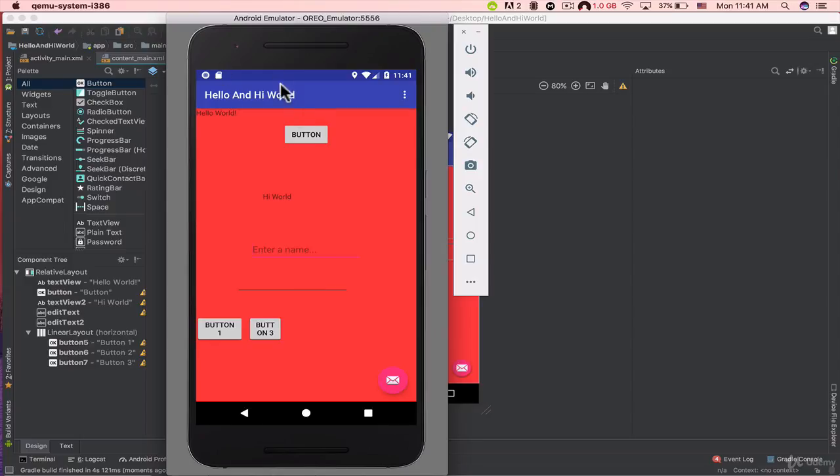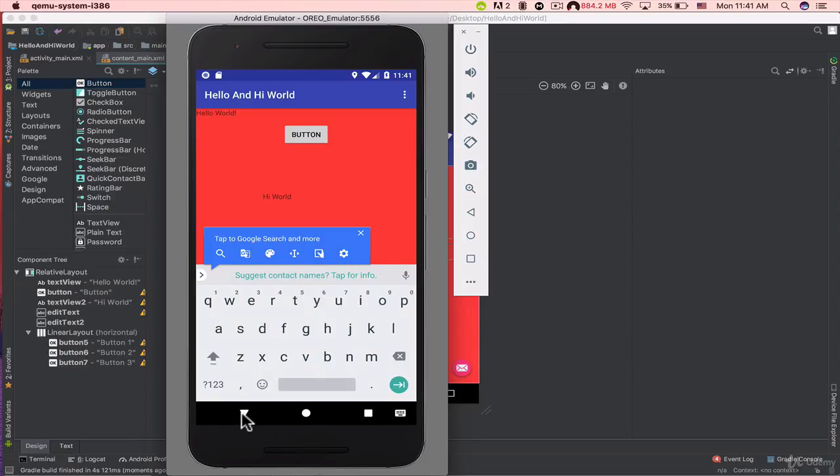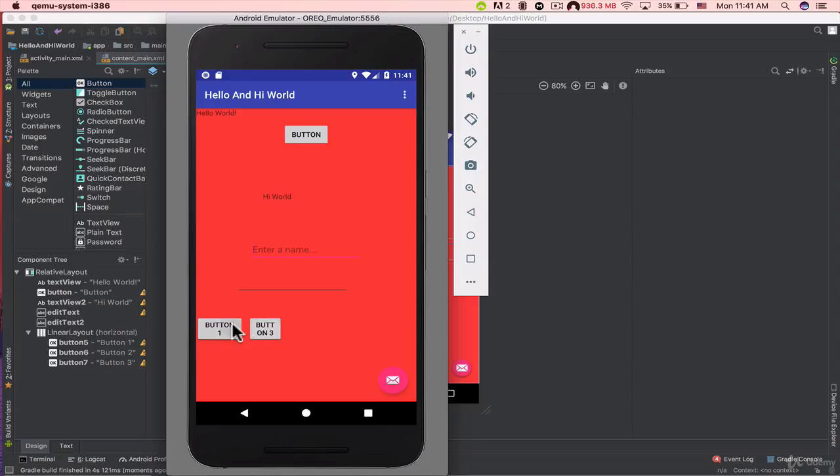So now you can see that our application is running on this emulator. We have this button. I can interact with this button. We have the Hello World, Hi World text view. We have this Enter a name edit text. We have these buttons. We have this floating action button here. We have this menu. So now our app works on this emulator.